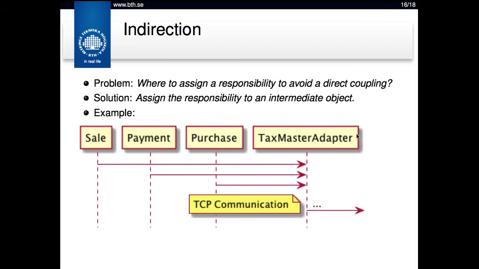This means that we can assign this class the responsibility for taking care of the protocol in terms of opening the socket, packaging the message, getting a return message, interpreting the return message, and then closing the socket. This is now the responsibility of the tax master adapter, which means that we free up all the other places, and all they have to worry about is that there is a tax master adapter. So there is no longer a direct coupling between the sale, the payment, the purchase, whatever we have, and the tax authorities. This is now handled with this one.